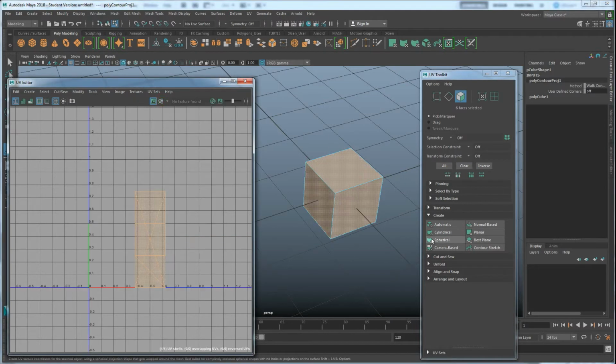There's a couple other ones on here as well. You can play with some settings. Cylindrical is more for, as you might guess, cylinders. Then spherical mapping for spheres. You have a couple other options in here. Automatic, you can use that one.